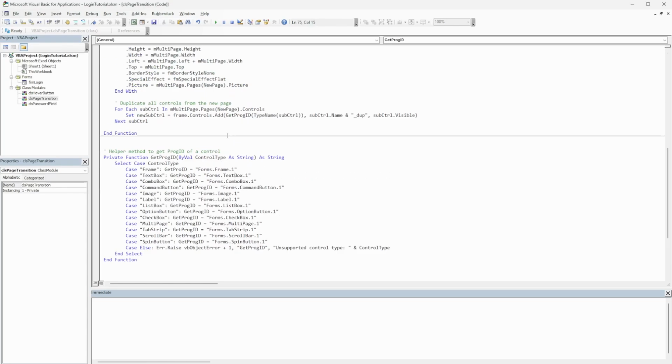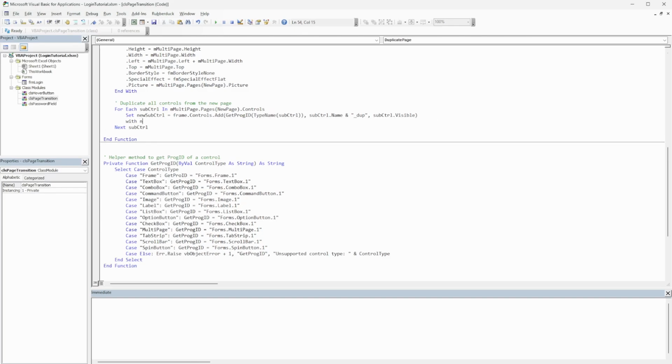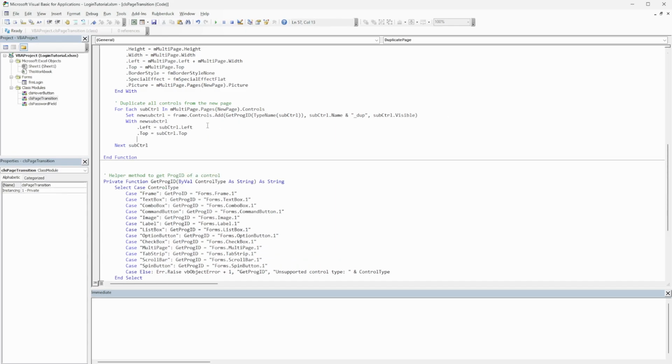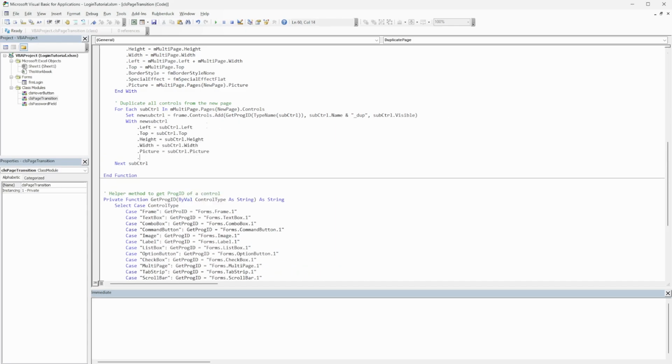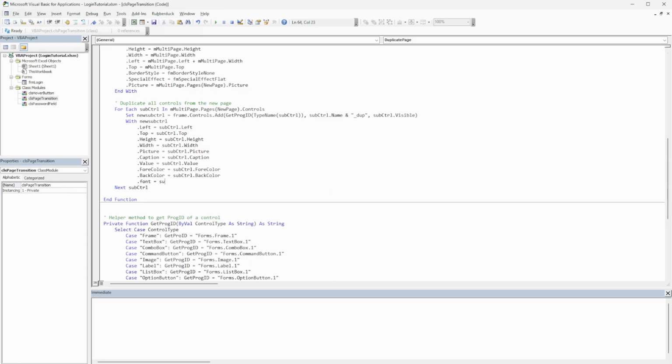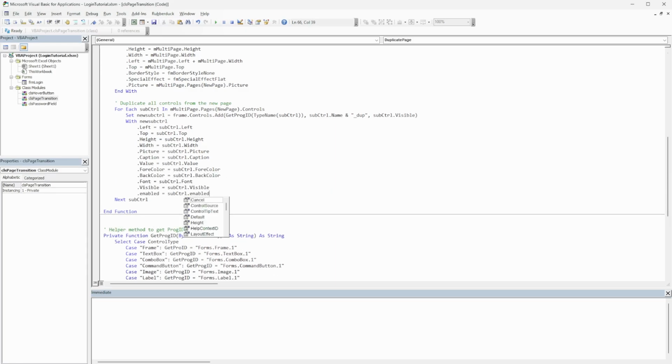And now we can get back to the duplicate method. So we've built this helper function. As we cycle through each control of the target page, it will create a new control in our frame of the same type. But now we have to make sure that the new control looks the same. Let's set a bunch of properties for our new subcontrol here. So we'll set the left, top, height, width, picture, caption, value, forecolor, back color, font, visible, and enabled properties.